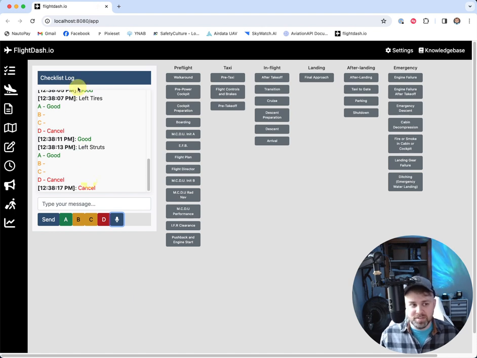All right, so pretty cool. We can have the checklist read through and have it completely hands-free if we wanted to go through the checklist that way. And as you can see, all of our checklists are here. We have our pre-flight ones, our taxi ones, in-flight, landing, after landing. At any point you want to trigger a certain checklist, you can just come in here, select the one that you want, and it'll read through it for you.